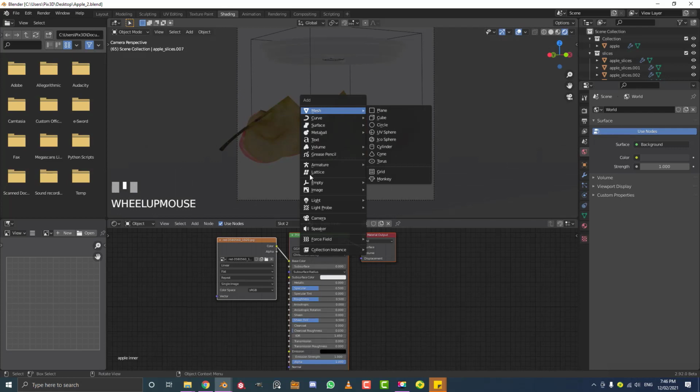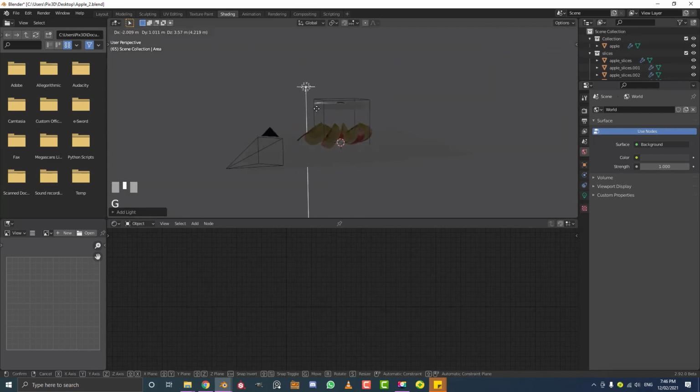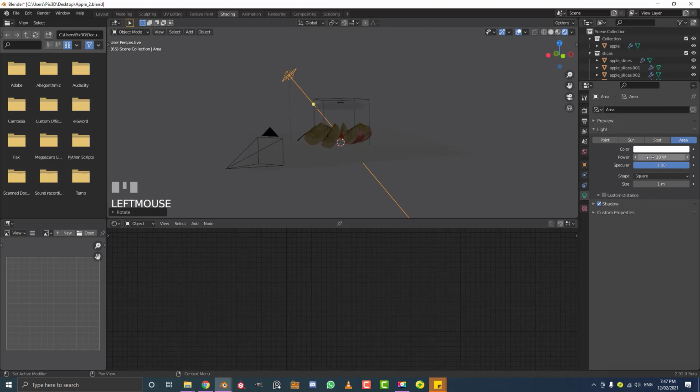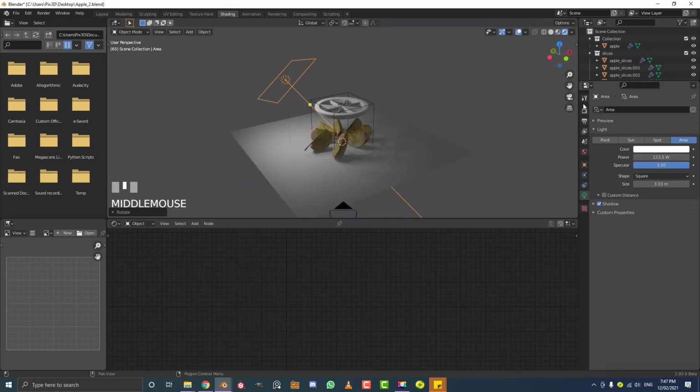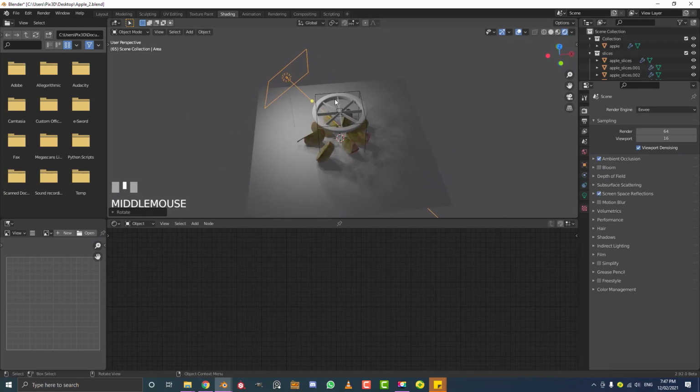So we're going to go Shift A, go to our light options, add in an area light, and then G, move it up, R to rotate it, go to your light settings, increase the power, and obviously increase the size. I'm not going to give it a specific number, just toy around with it till you like the strength. Then you're going to go to your render settings, enable ambient occlusion, and also screen space reflections. Those two are all you need to do.